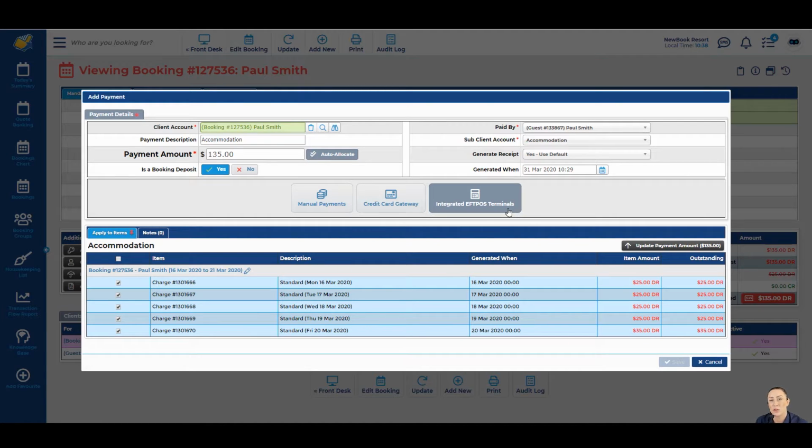What it will allow you to do is actually send a transaction to a machine where it will light up with the transaction amount that needs to be processed. The guest would then be present to enter their card or swipe their card and receipt the payment that way. Once it goes through, it sends a message back to NewBook advising whether it was successful or not, and if it was, it will then automatically generate a receipt for you. So it is a great tool. If you would like further information on that or like to have that set up, definitely give our support team a call for some additional information.